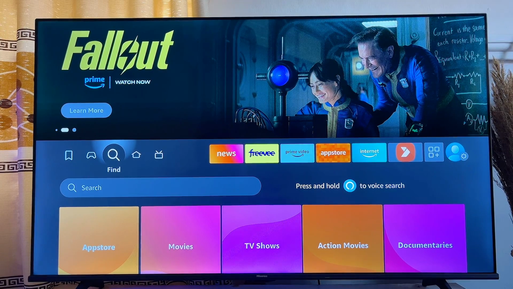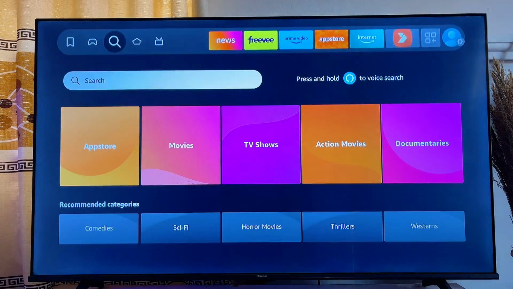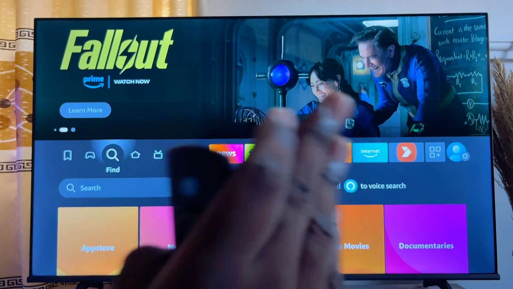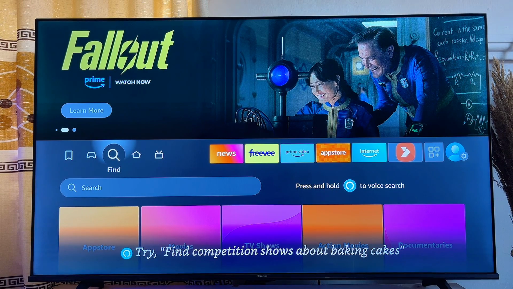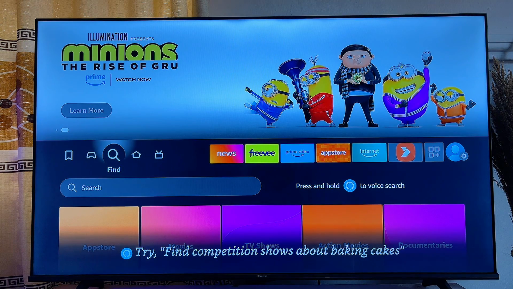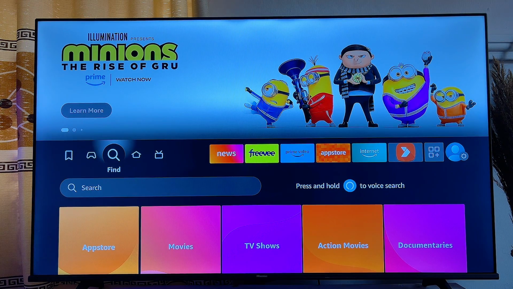In this video, I will show you how to download and install Downloader on your Fire TV stick. So, over here is my Fire TV stick, and just so you know, the Downloader app is already available on the Amazon App Store of your Fire TV stick. So there is basically no need for you to start sideloading the app into your Fire TV stick.